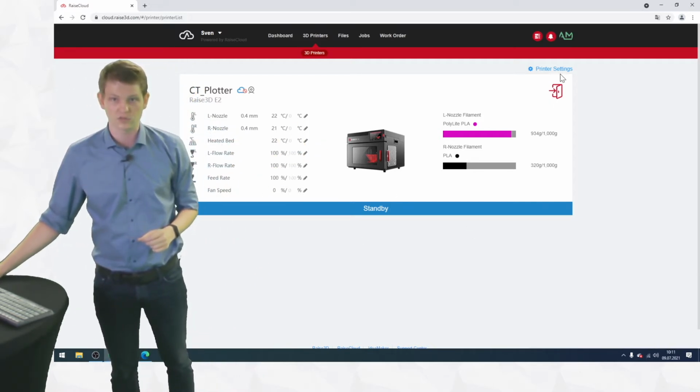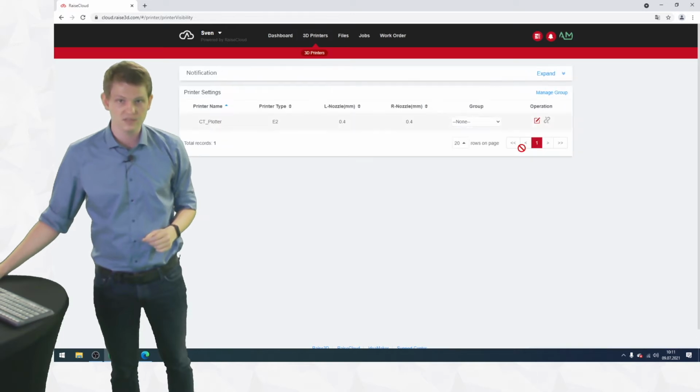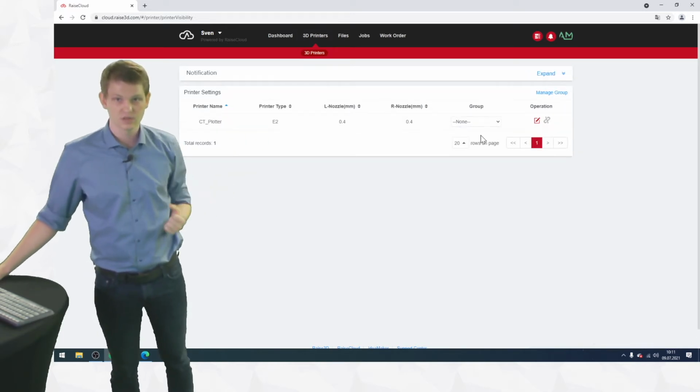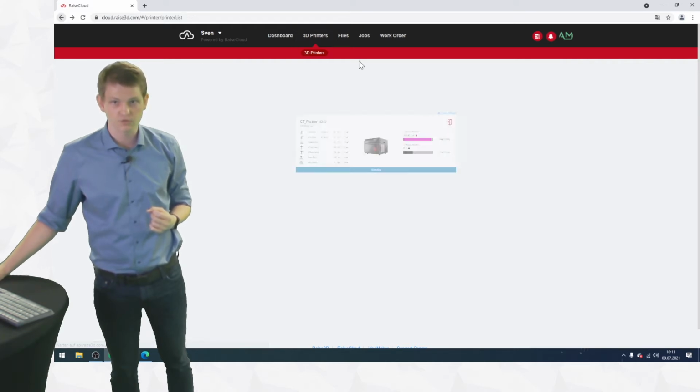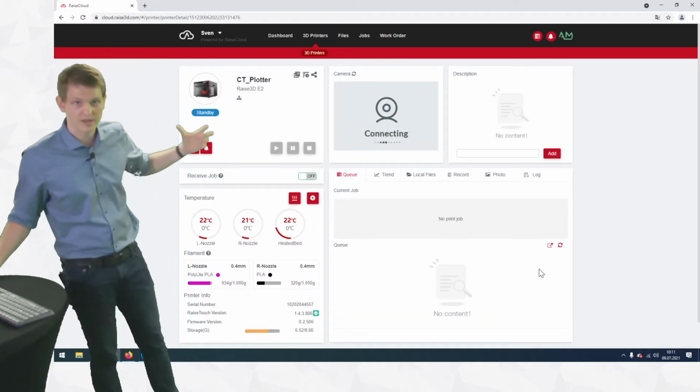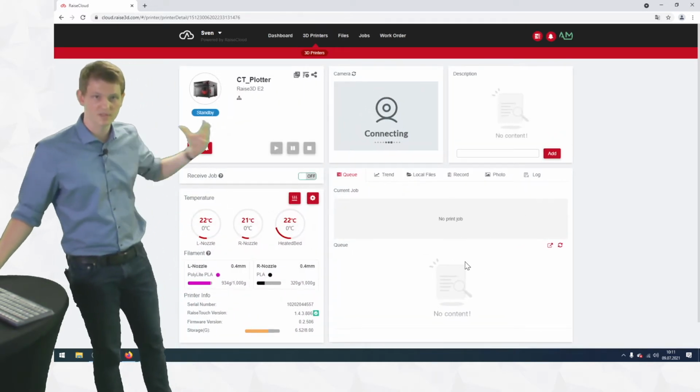Clicking on this button, first I would have printer settings, which would let me edit this printer. But that's not what I want to do now. I wanted to go back. I wanted to actually print with it. Let me go here. So this is where I can have an overview of this printer.